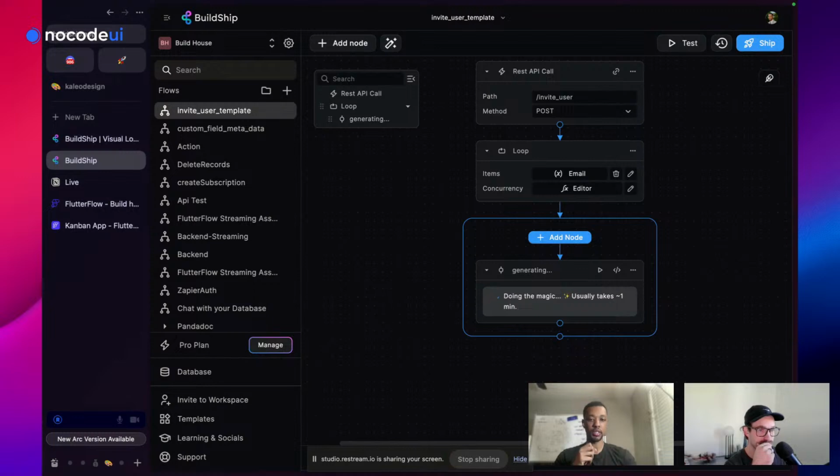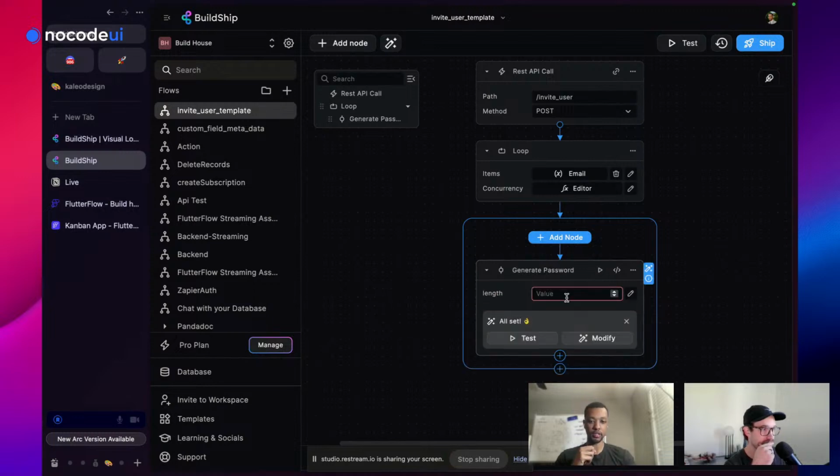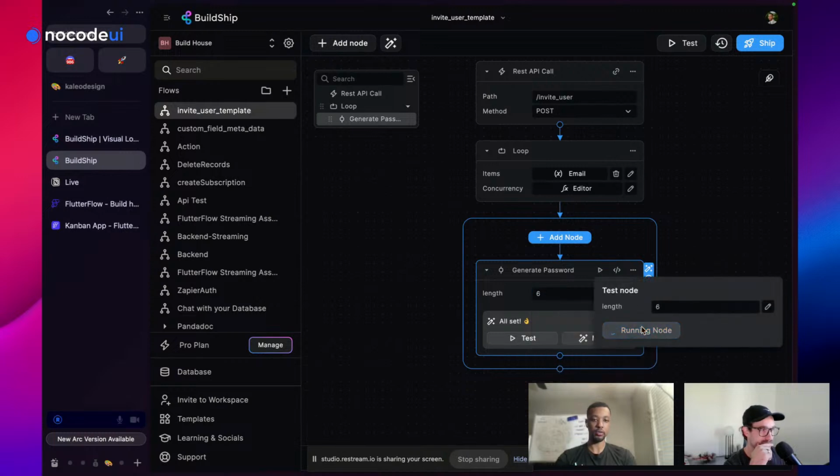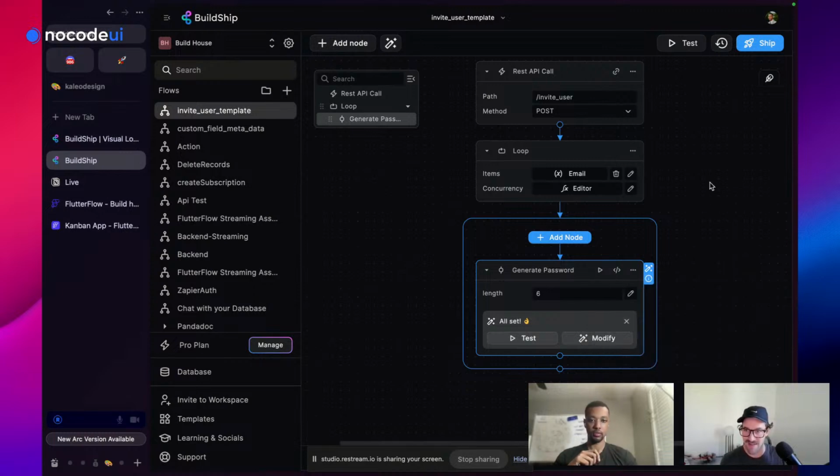And the cool thing in Buildship is that you can use this play button right here to test. So I'm actually going to put 6, come here, and then go to run node. That is nice. Yep, and it gave me a test password. Oh, look at that.